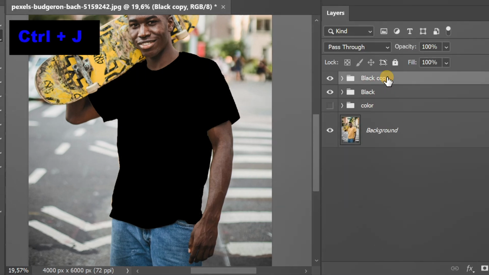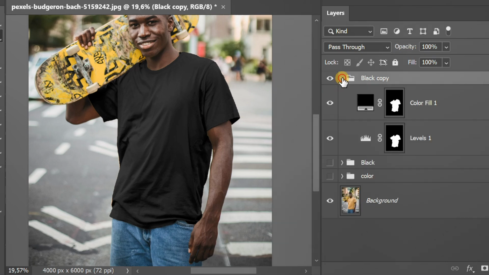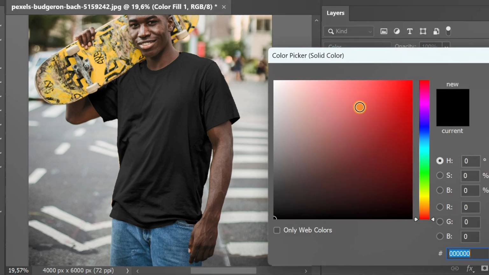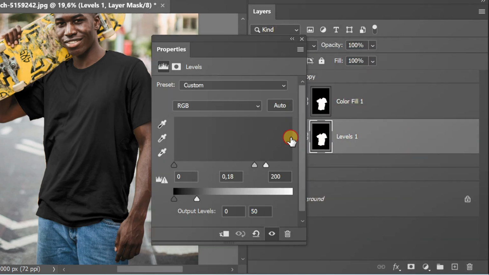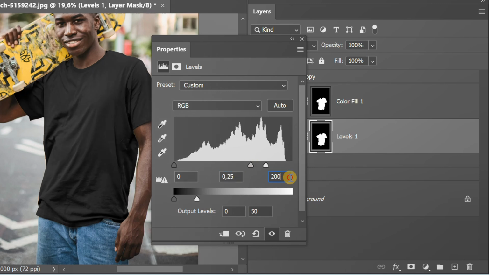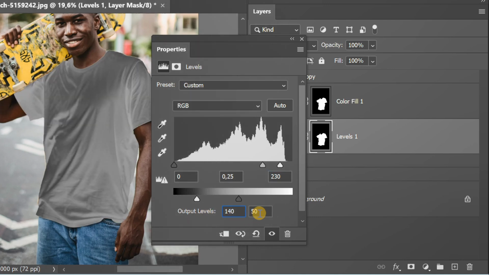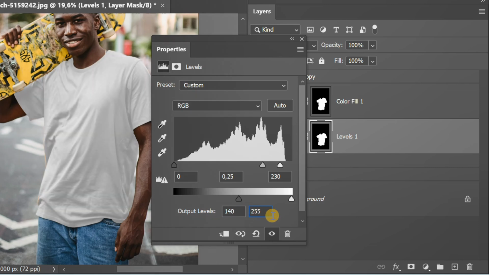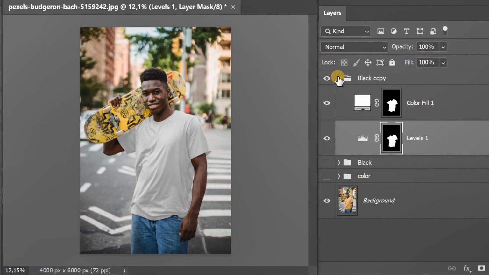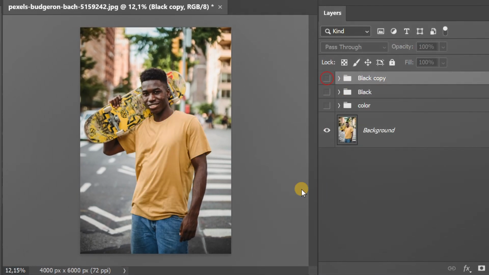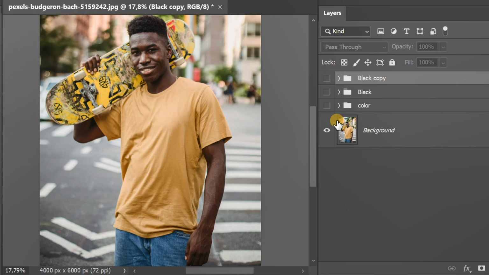Duplicate it again and edit it to white. And this is the result.